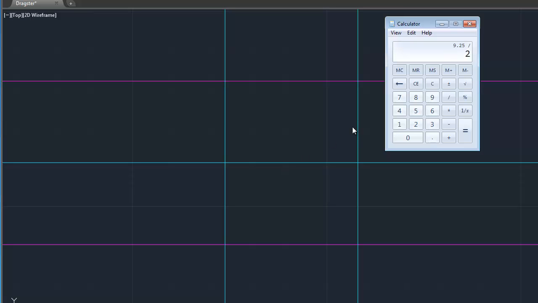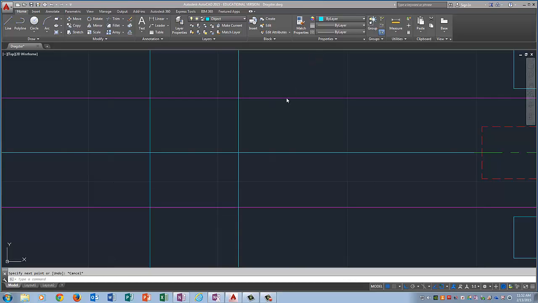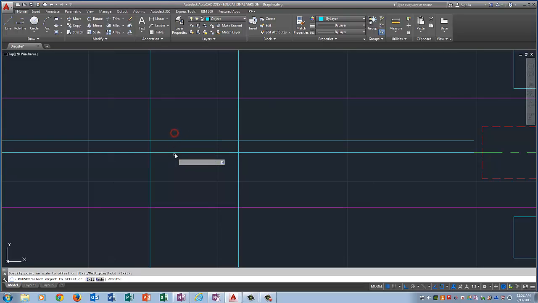9.25, divide that number by 2. And we're going to make the little nubs 4 and 5/8. 0.625 is 5/8. Offset. Type in offset. There we go. 4.625. And guys, remember this is millimeters, so it's really teeny tiny. We're going to go this way, and we're going to go that way off the center.